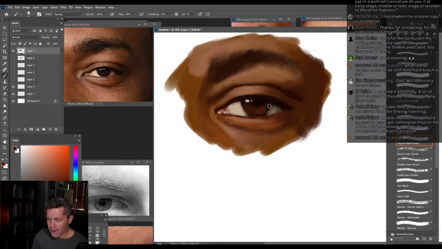And the brightest part of the iris is going to be opposite wherever the highlight is. Because remember that refraction effect that I talked about, where the highlight in the eye will be where the darkest part of the iris is, and the lightest part of the iris will be the opposite end of wherever the highlights are.